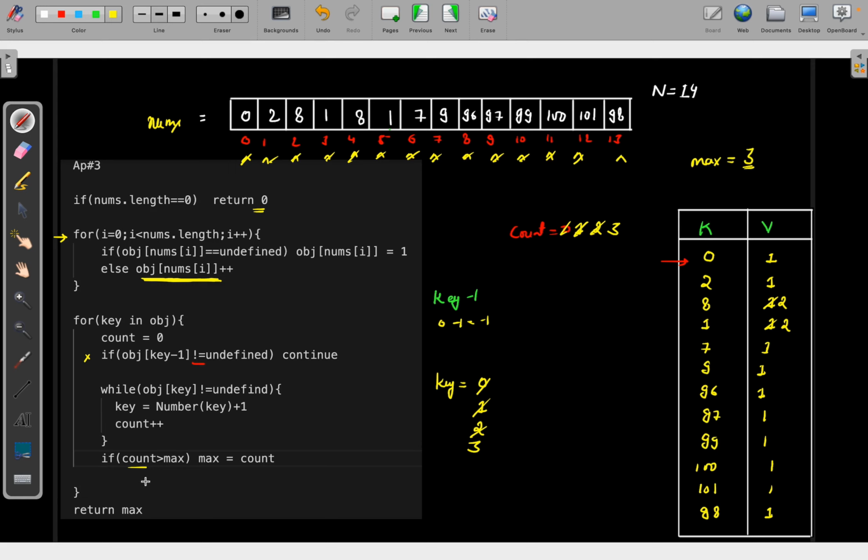Okay. Now after this, again we will start from the right. I will take the next element. I will check 2, and I will check key minus 1, that is 1. Is 1 present? Yes, it is present. So continue. Move it. I will check 8. 8 minus 1, that is 7. Present? Yes. Move it.